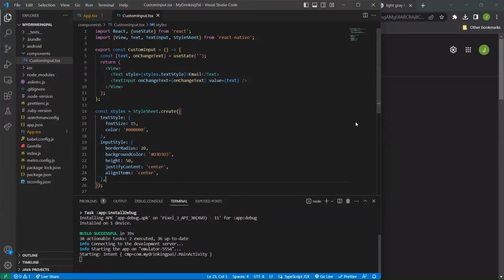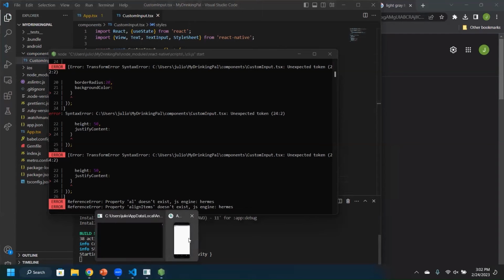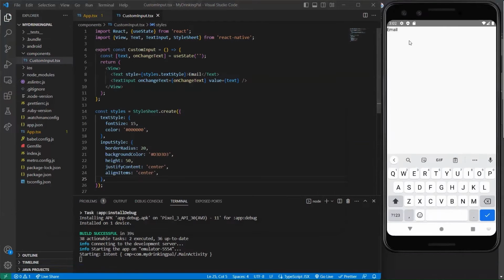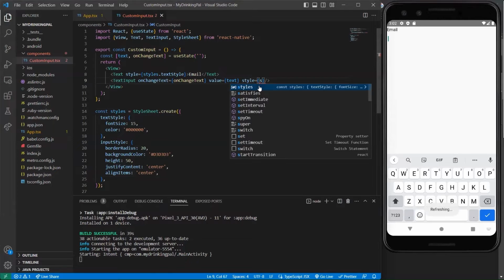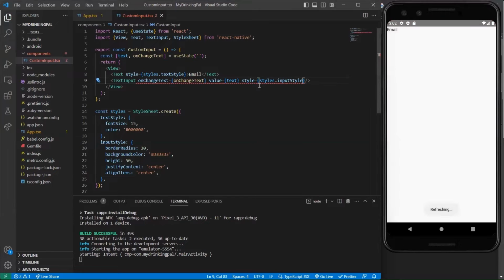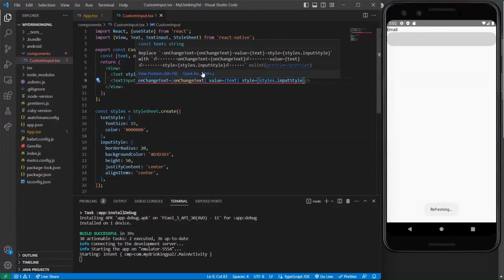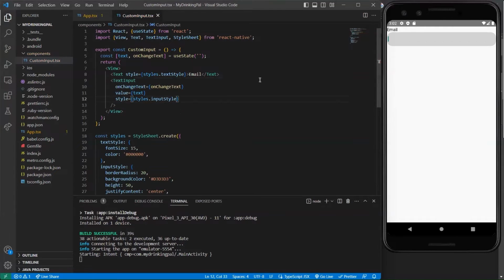This is just styling stuff. All right, so if I go back to the component, there's nothing in it yet. And that's because I did not pass the style prop into it. So it'll be style, and then we're looking at styles.inputStyle. All right. Cool. So yeah, this is our very first custom input, just a view that has a text and a text input.